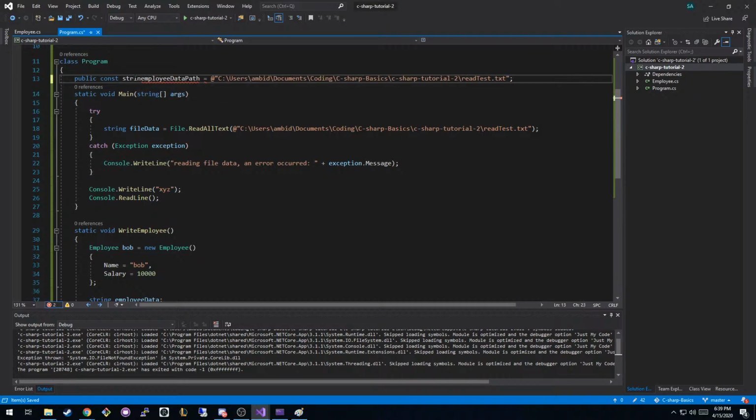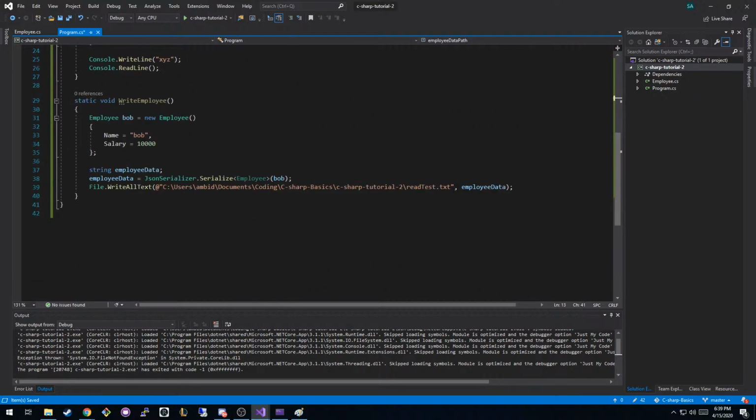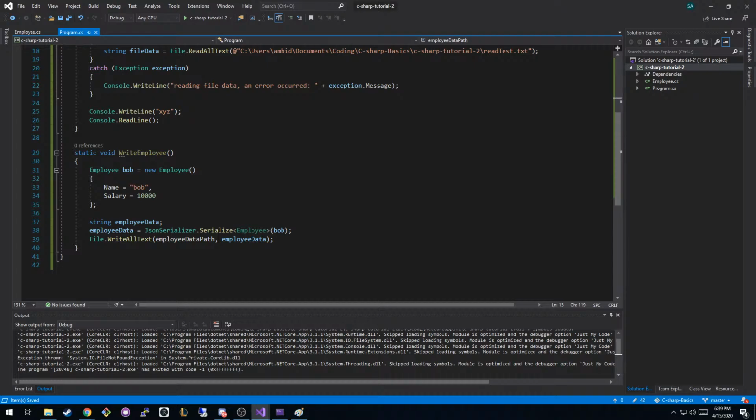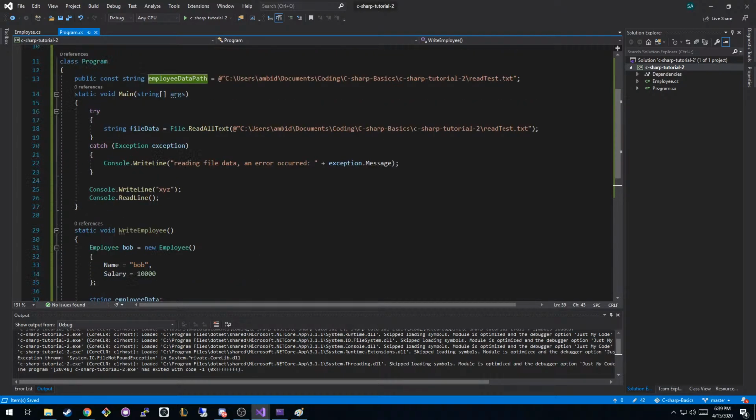Oh, we need to give it a type, sorry. So we're going to have a string that's always equal to this no matter what. Const just means constant. So instead of having this string copied in here, we can just use the data path now. So now, whenever I change this, I only have to change it in one place, right? I don't have to make sure that it's set correctly everywhere.